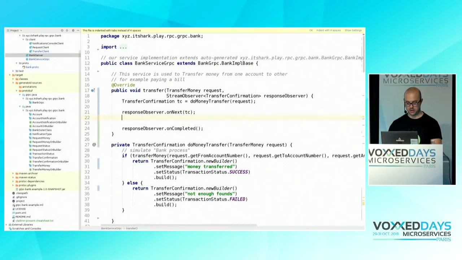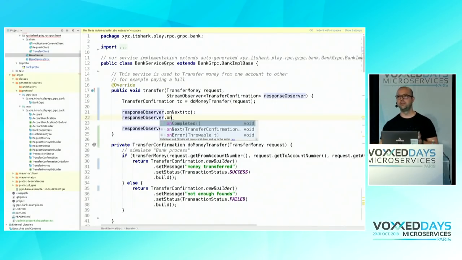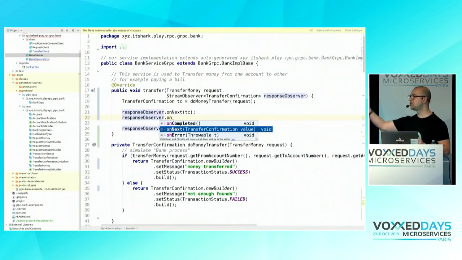So an important thing here is if I say response observer, and I say on, I have three things here. I have onCompleted, onNext, and onError. onNext basically means, okay, I'm sending this message to the client. And again, you can see, in this case, I can say multiple times onNext, onNext, onNext, and send multiple messages back to the client. However, in my case, the client expects only one message, so if I send multiple messages back to the client, I'm going to crash the client. So be aware of this.